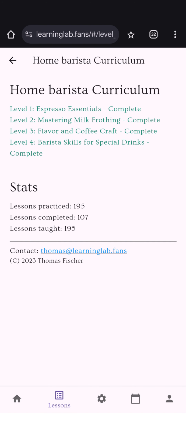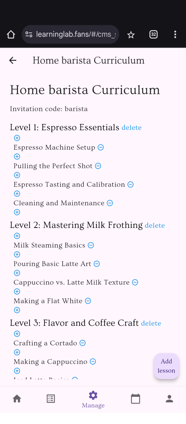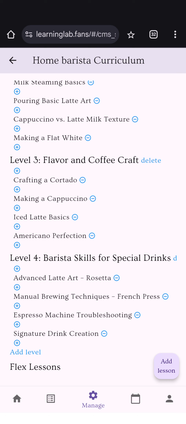Let's go into it. So this is a view that the students see. They see all the levels, and from the levels you can open up the lessons. But we're going to go to the gear button in the middle of the button navigation. So this is where we set up our curriculum, and there's a lot of stuff already happening because I have a whole course set up. You can see the levels, you can see the lessons in it.